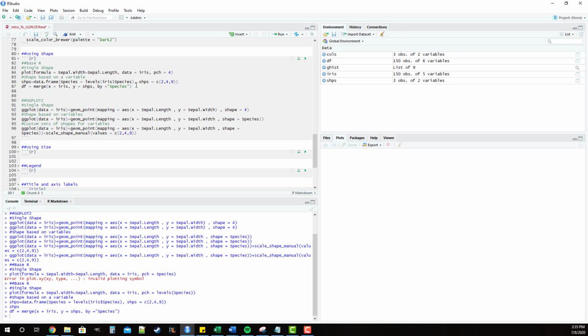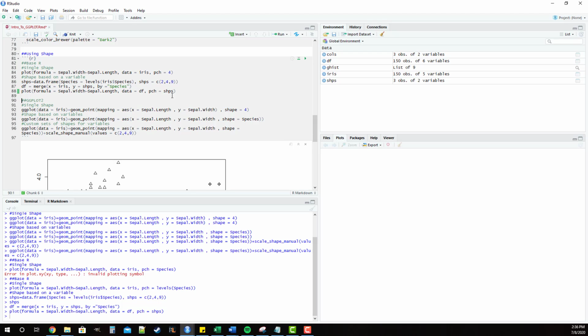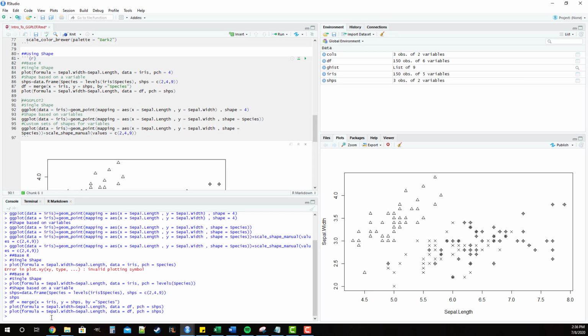So now if we want to generate the plot, we will copy our plot from before so we don't have any typos. We're going to keep the formula the same. We have to change our data to the df that we made here. And now we can specify the shape, this PCH parameter, to come from the shapes column of the merged data set. So if we run this, you'll see that we've in fact done exactly what we set out to do.